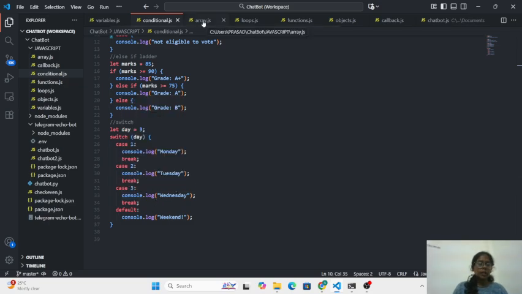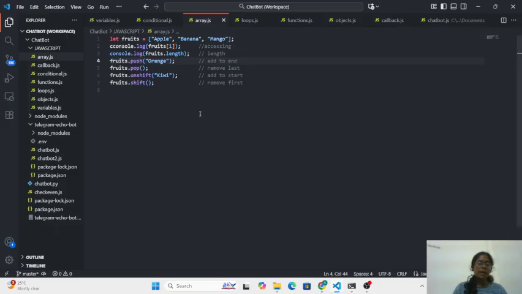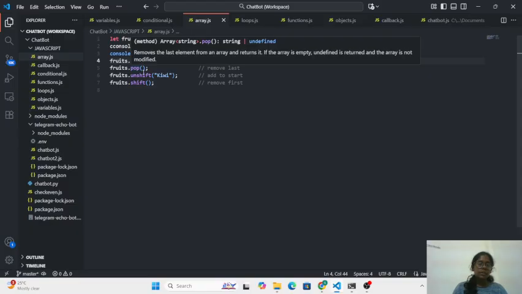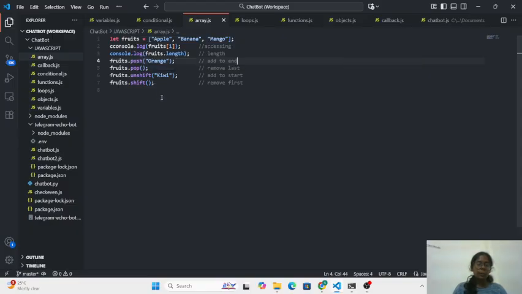Then moving on to arrays. Arrays store multiple values in a single variable. We can access, add or remove items easily. This is the declaration of an array, and arrays can be accessed using square brackets. Here fruits of one prints banana, and these are the various operations performed on an array: push operation, pop operation, shift, unshift, and many more.